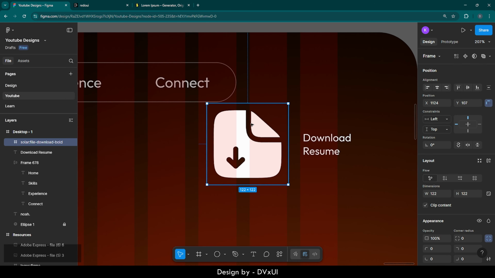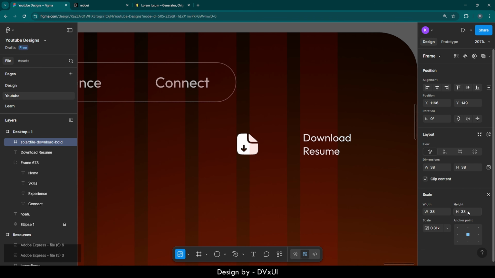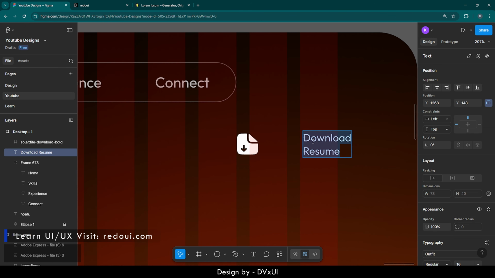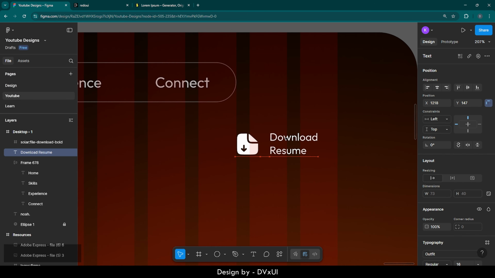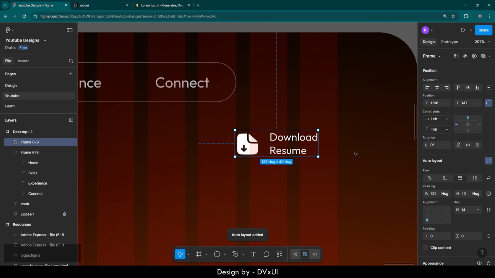So you need to select this and hit K on your keyboard. The scale tool will appear, and from the height I'm going to provide 38. Width will also be changed to 38. Select it, put it closer, select both, put them in auto layout. The gap between them is 14. I want, let's say, 10.